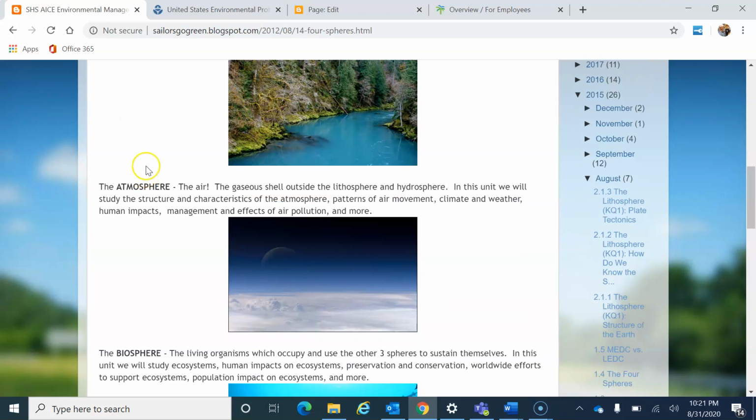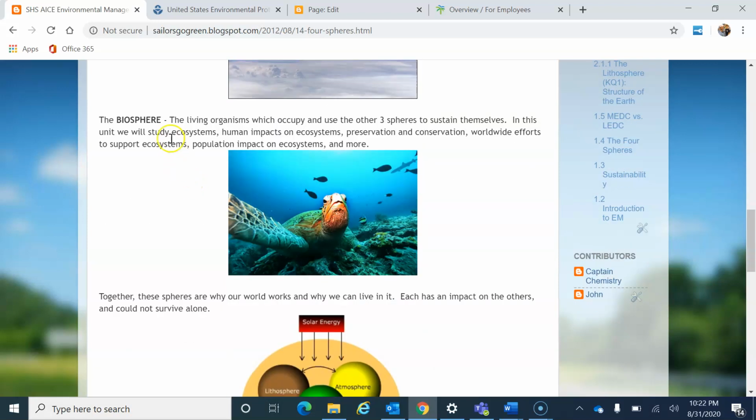The atmosphere is the air, all the gaseous shell that is around our lithosphere and hydrosphere. In this unit, we're going to study the structure and characteristics of the atmosphere, patterns of air movement, climate and weather, human impacts, management, and effects of air pollution, and more. Biosphere is the last part, and that's basically how all of them come together. The living organisms that occupy the Earth and use the other three spheres to sustain themselves.